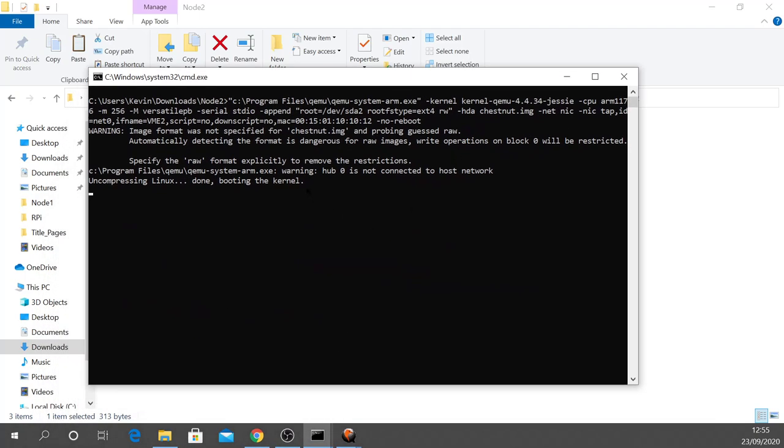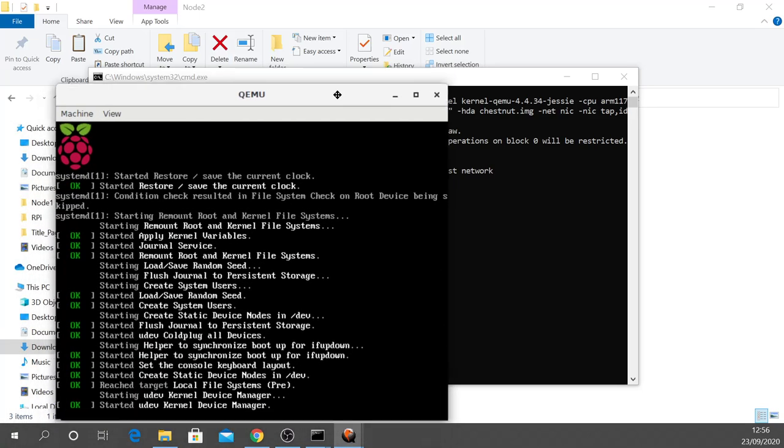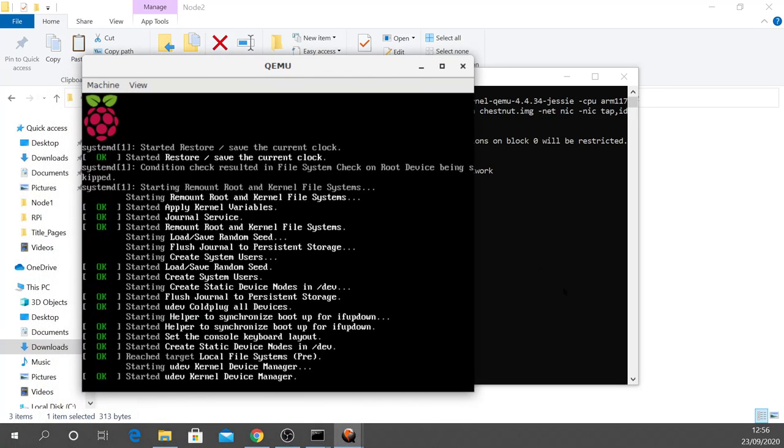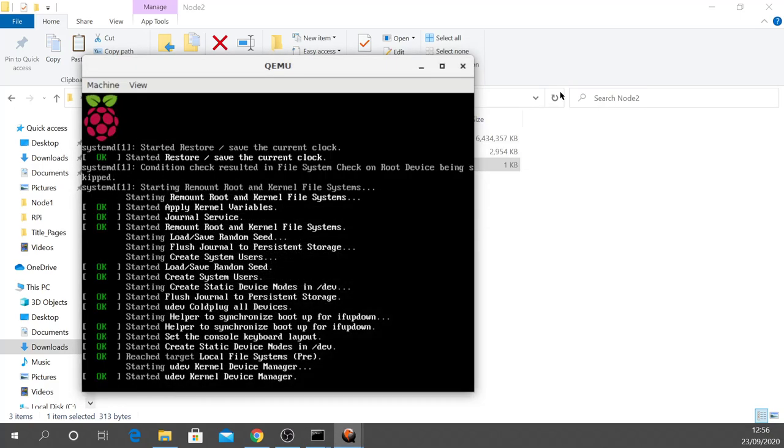Okay, if we look at the command prompt now for node 2, you'll notice that the interface name has changed to VME2 because we made that slight modification in the Windows batch file to make sure that we were connecting to the second Windows tap adapter. We've also changed the MAC address to 10.10.12, so we now have a unique virtual network card we're connecting to, a unique MAC address or physical hardware address. The Qemu window is loading. So far, so good.